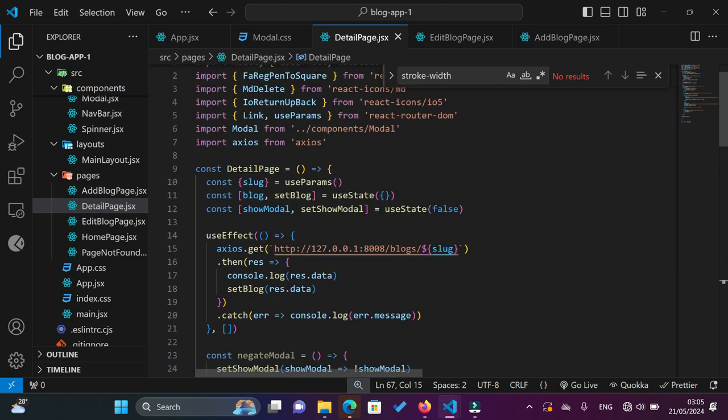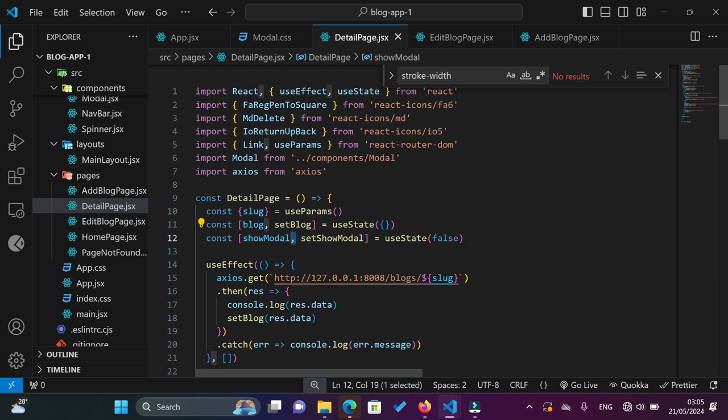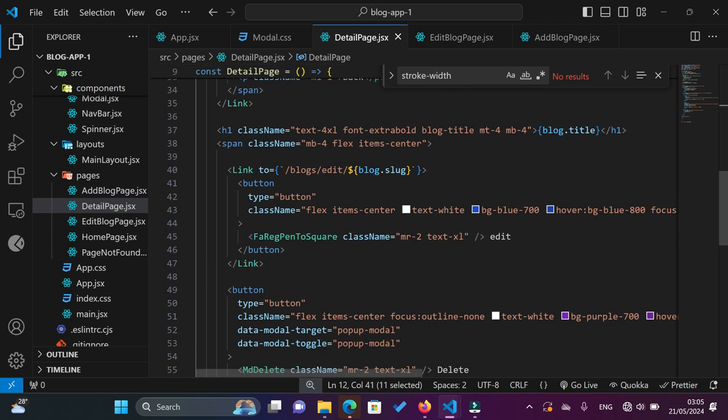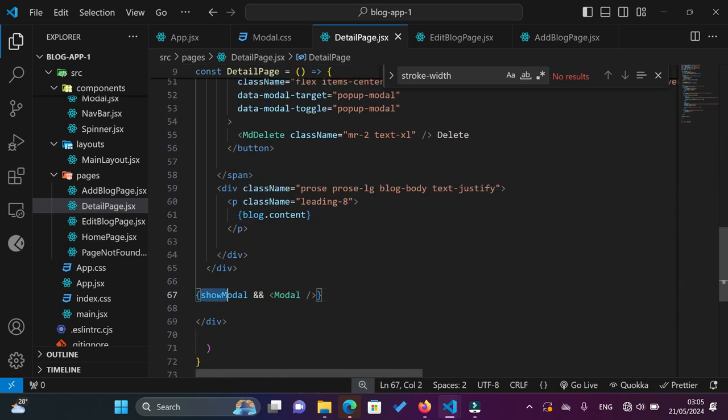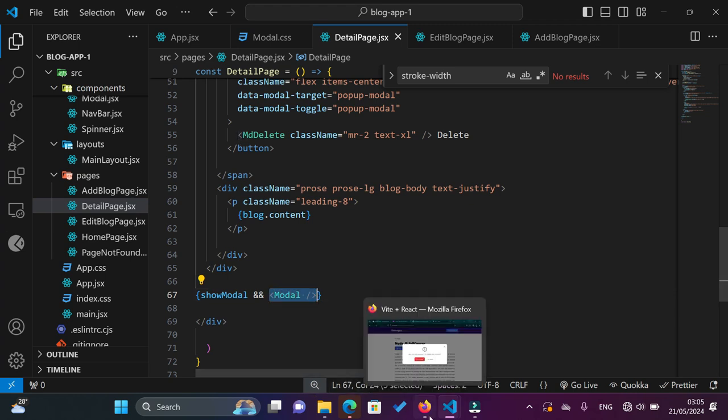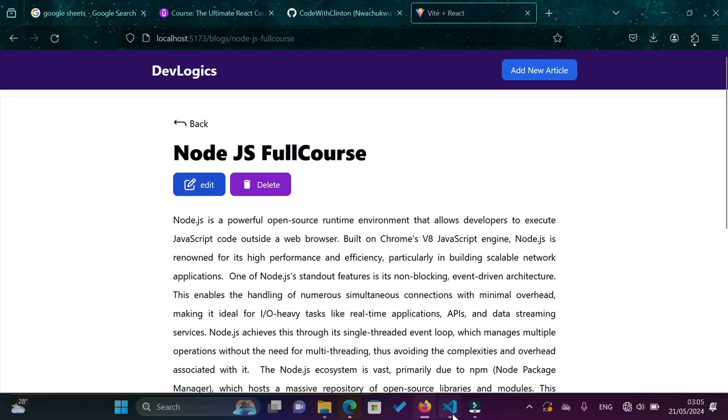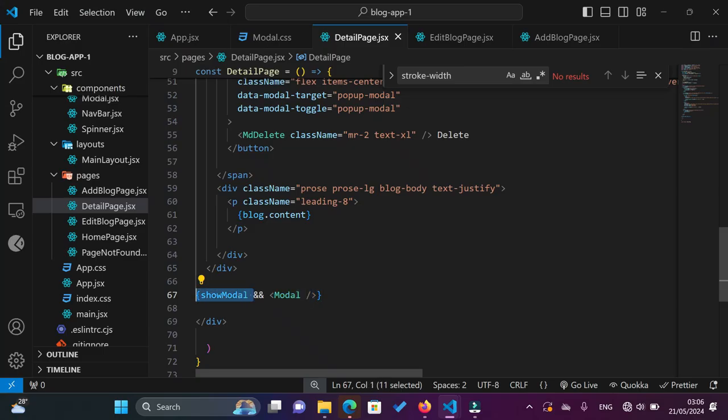By default, this show modal is set to false, right? And over here I'm saying show modal, so if this guy is false, this modal won't get displayed. That's what it simply means. But if show modal is true, our modal is going to simply get displayed. If you go down to the browser now, you see it disappeared, because our show modal value is false.